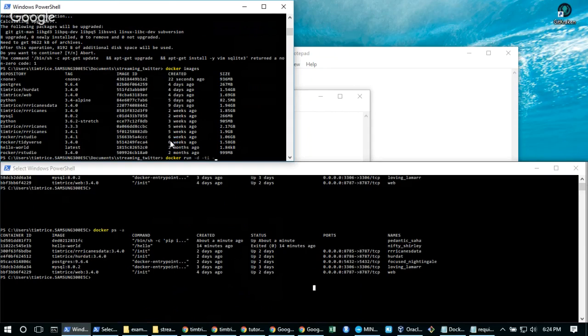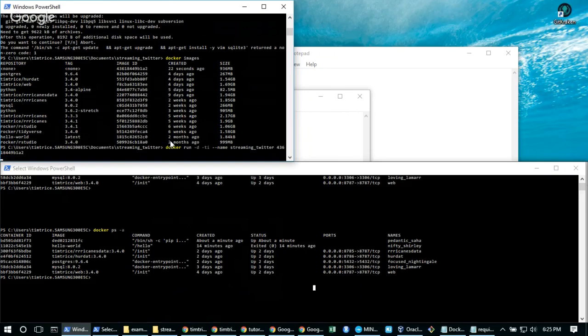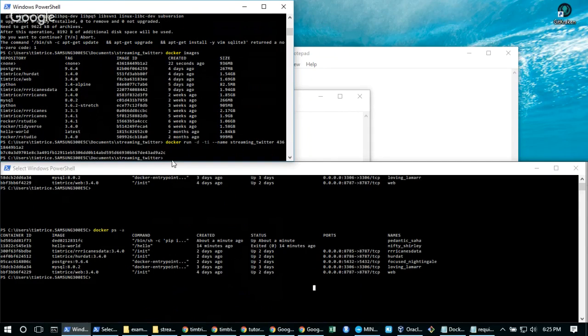The -ti flag keeps the container interactive, so we can access it from the terminal, as well as if you're running a Jupyter Notebook or an RStudio IDE, so you can access it from the website as well. And I'm going to name this container streaming-twitter, and I'm going to pass 8449B, the image ID that was created.